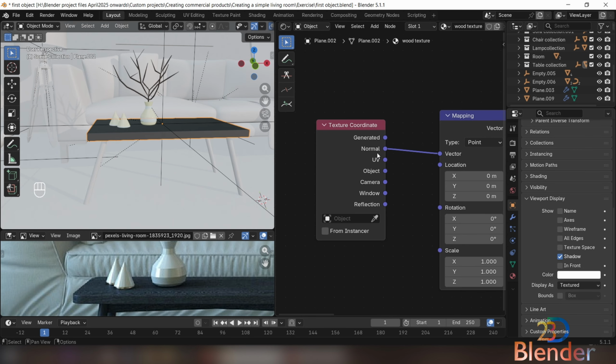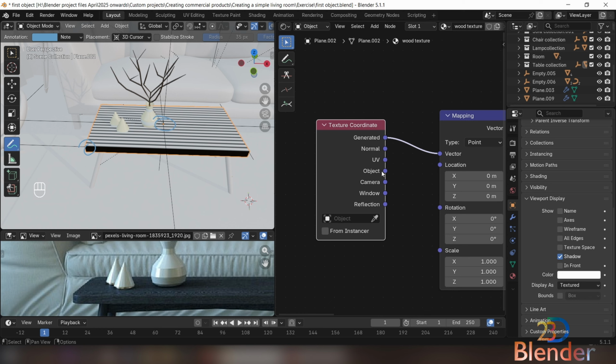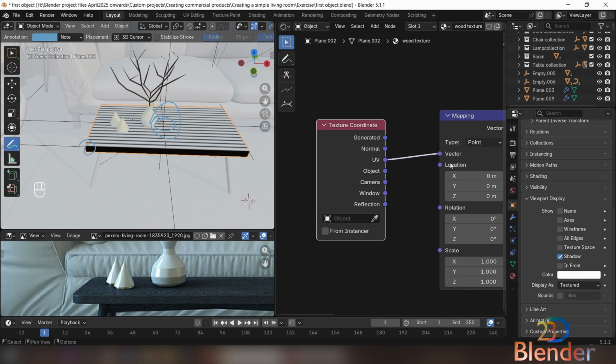This option will take into account the normals of the object. UV option will take into account the UVs of our object. And if we plug this object option, this will take into account our pivot point, origin point, you can say that. So yeah, this will be the major difference between object and generated. Generated will generate from here, and object will generate from here. This will take into account the normals of our object, and this one, if we UV unwrap our object, then we can plug it like here. So let's quickly create our texture now.